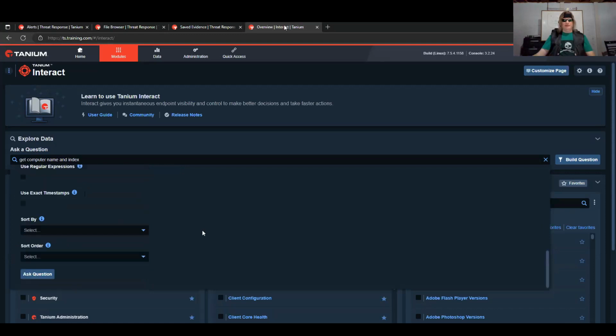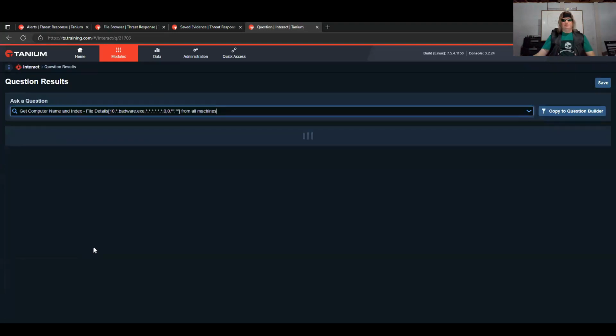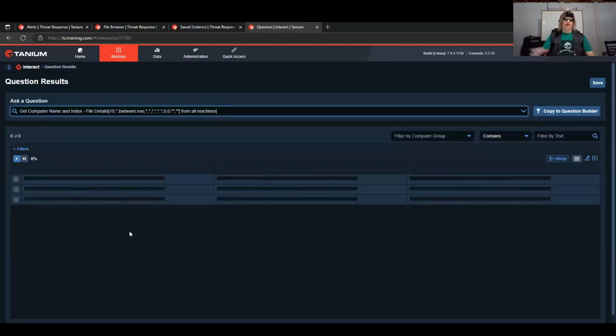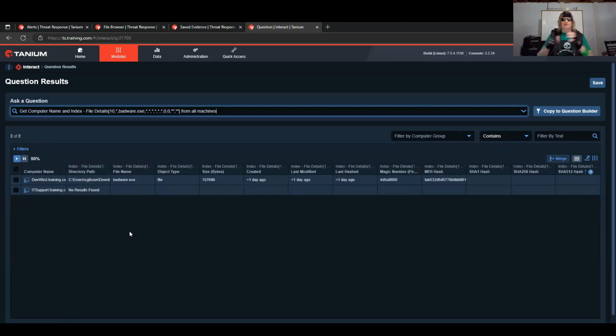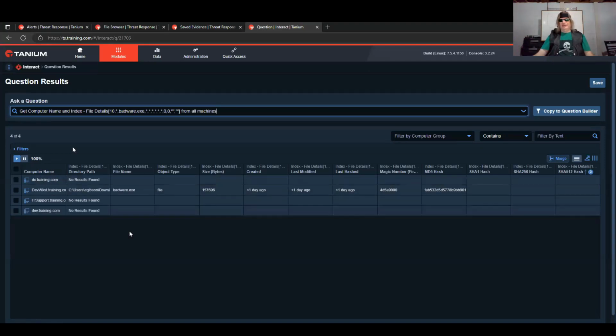I can also add additional things to this query and ask a question. But in this case, I just want to know across the entire enterprise, because I don't know what endpoints may or may not have seen this particular file. So I'm going to go ahead and run it. And we see Tanium running here. It's about halfway through. It has actually found our workstation of concern. And sure enough, we actually have this particular file found.